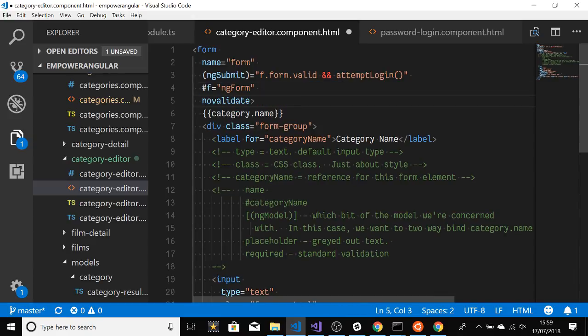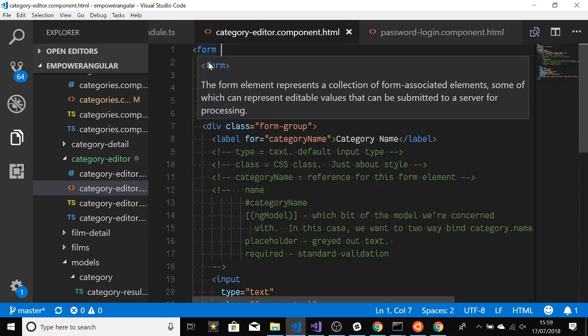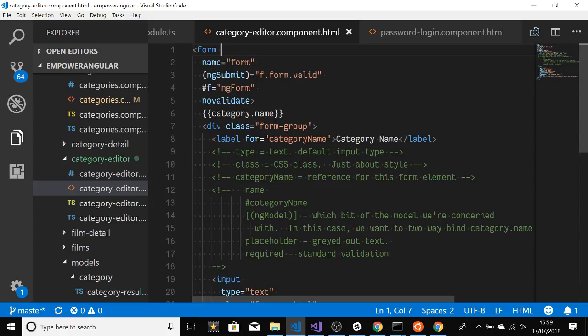Right. So let's break this down. We don't have an attempts login, right? Just yet. So form. We're giving it a name. What do you think ng submit does? Just guess.